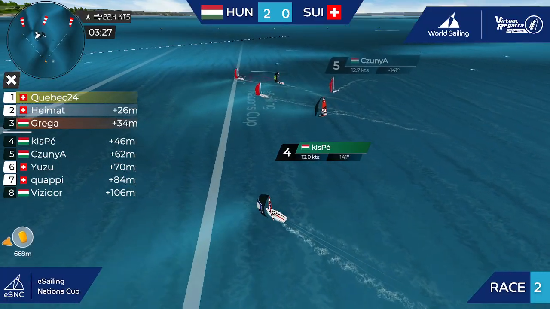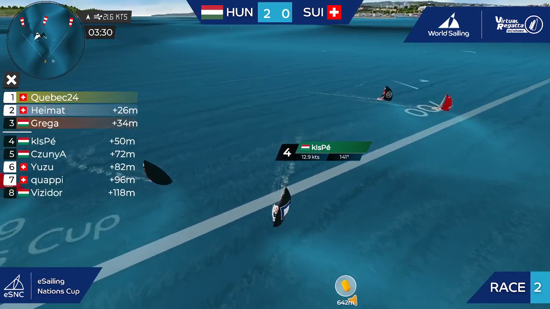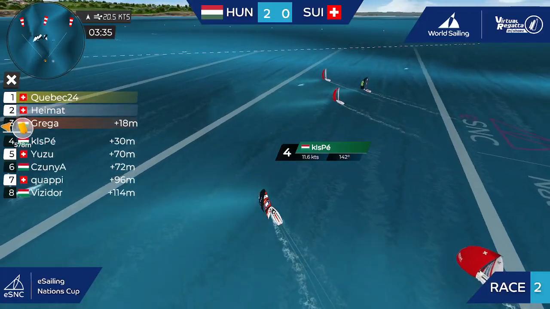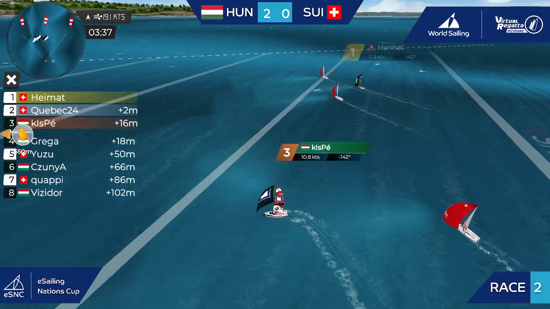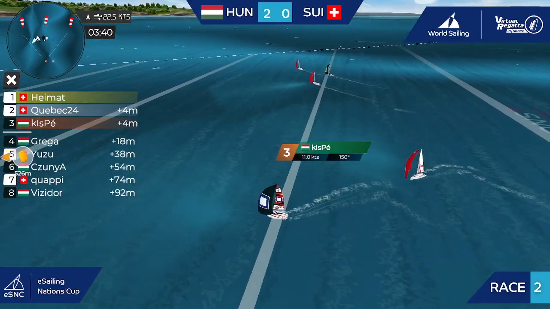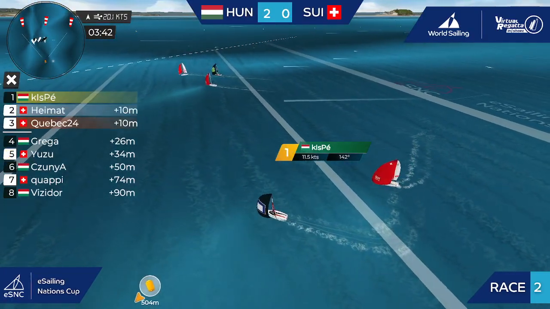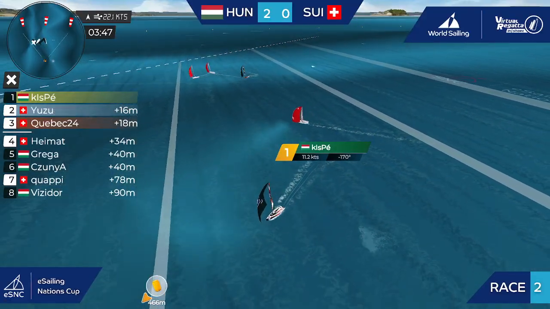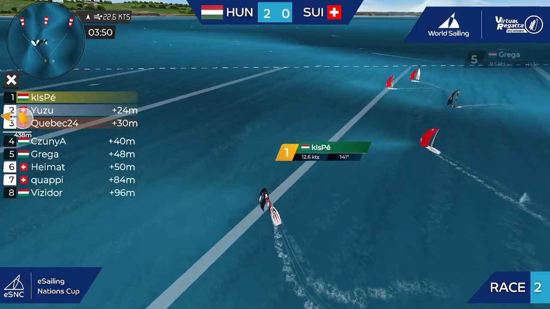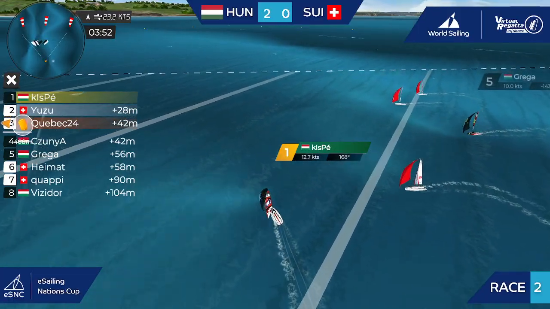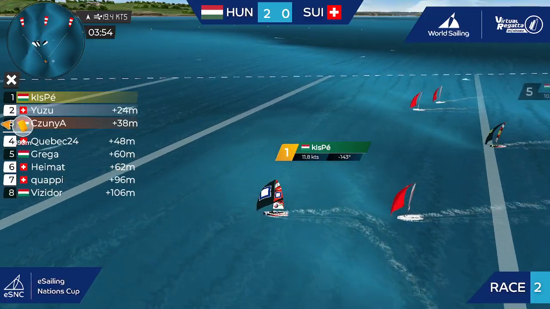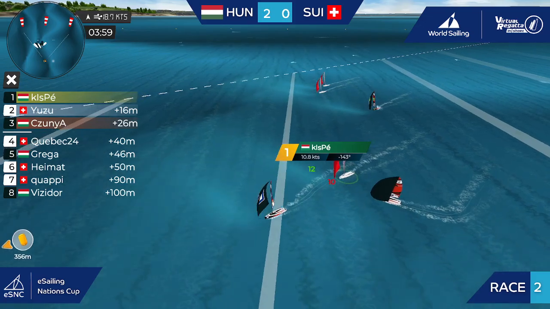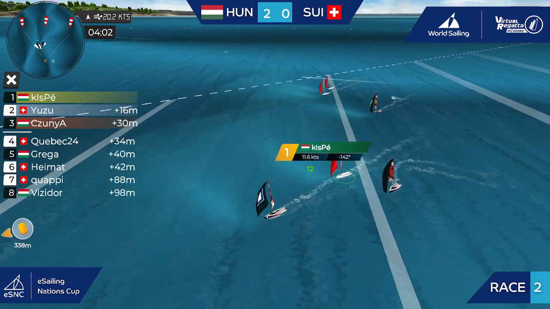Ktsunia finally gets to the path too. Kispe is going 11 knots, Visitor 11 knots, Quapi 11 knots. They lost the path, but I believe the Swiss get some space over their opponent. See the difference? He is in the path 13 knots, he's not in the path 10 or 9 knots. That is how crazy the wind is in this situation.